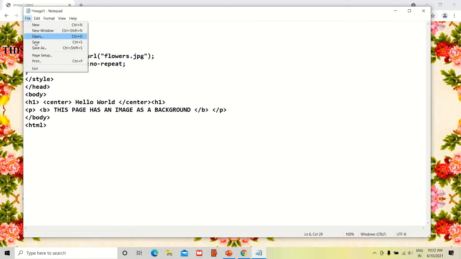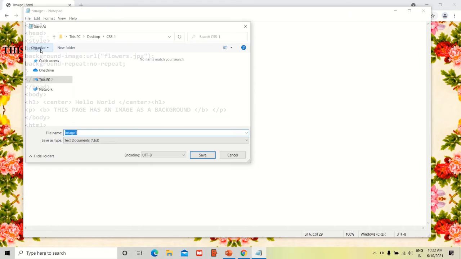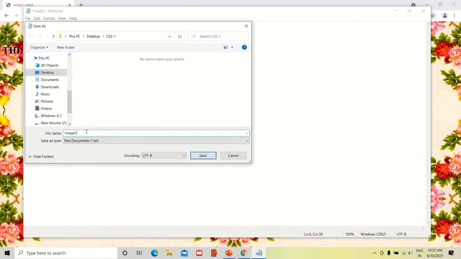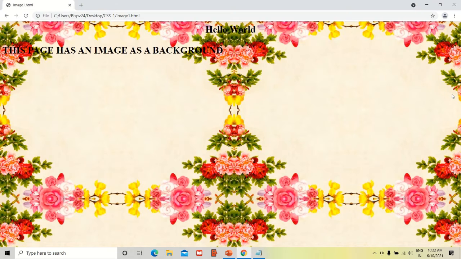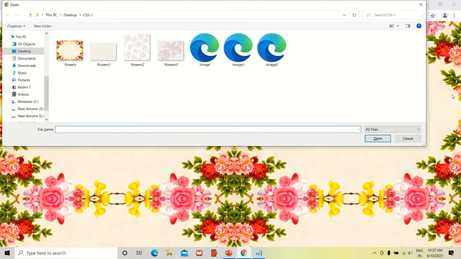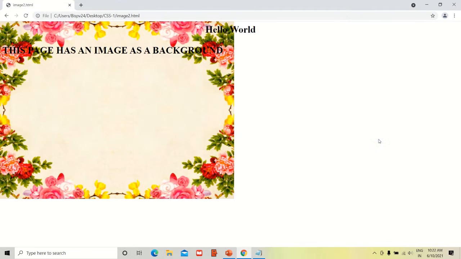So I'll save this file as image2.html. I'm saving this file and I'm going to go to my Google Chrome and press Control and O. When I press Control and O, it asks for my file, which is image2. I'll open it. Now you can see that my image is there on the screen, but it is not repeating. Secondly, it has not covered the full page. It has just come on the screen once.